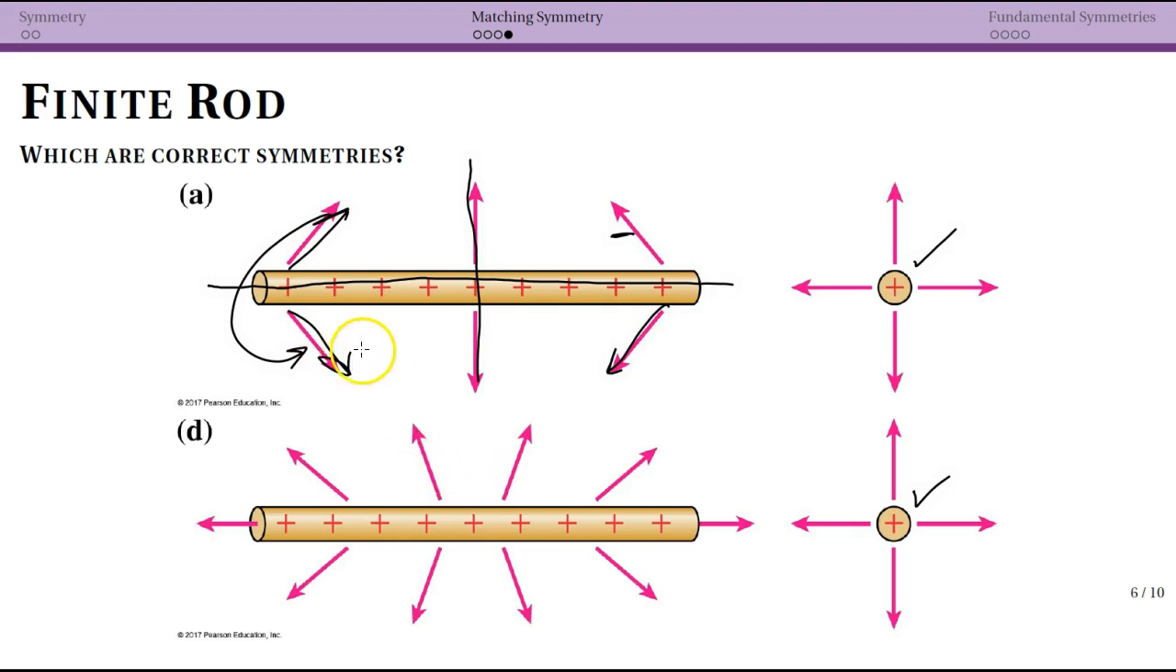Now, it doesn't have translational symmetry, right? This arrow does not become that arrow, but this part of the charge doesn't become that part of the charge because here we're at the end and here we're not. So even though this field distribution doesn't have translational symmetry, neither does our charge distribution. So every symmetry that we can think of for this charge distribution, the field has.